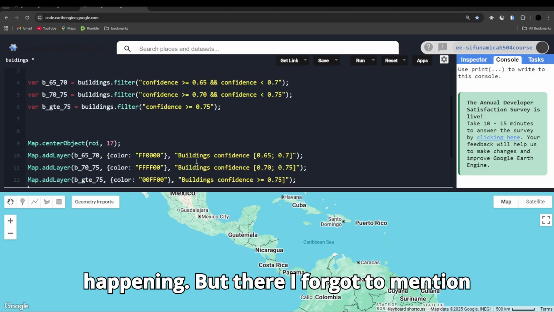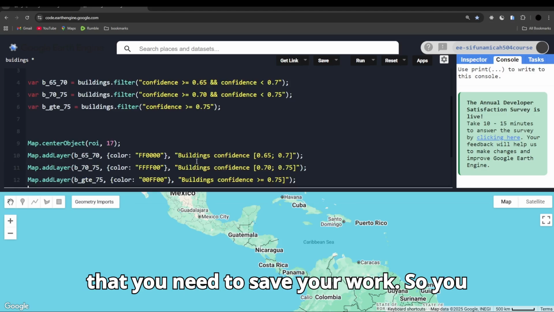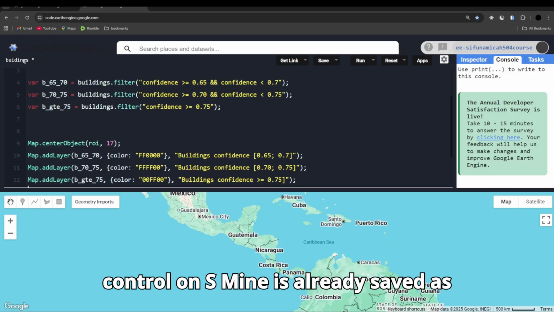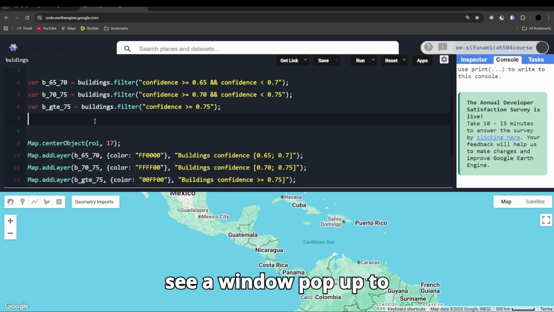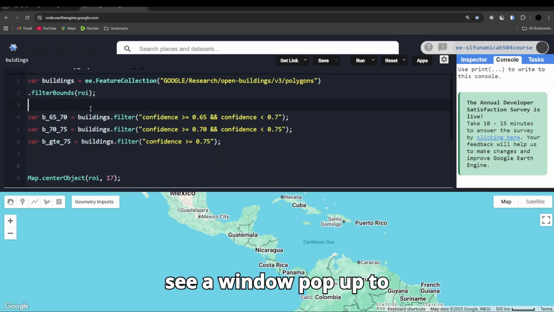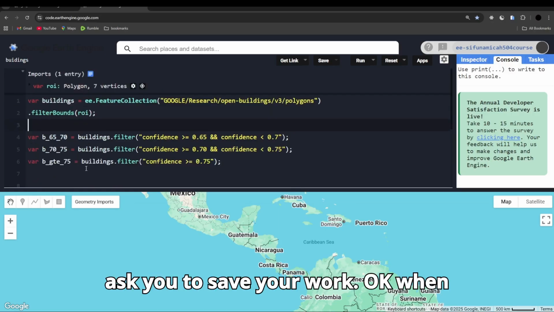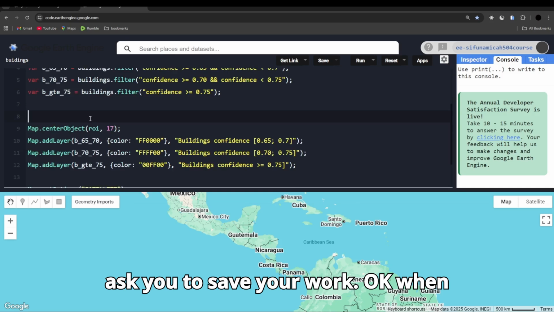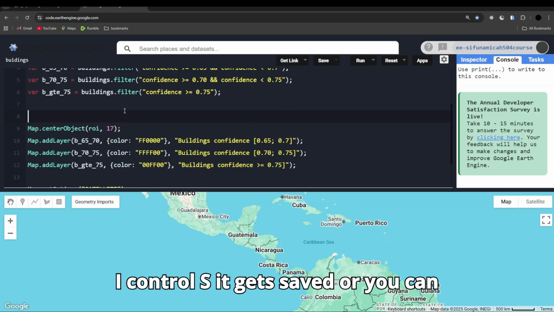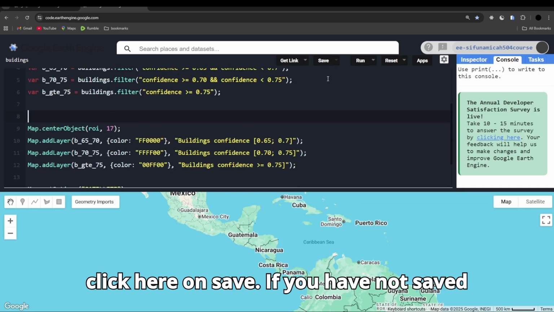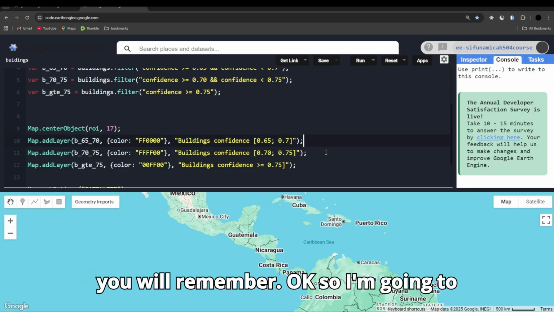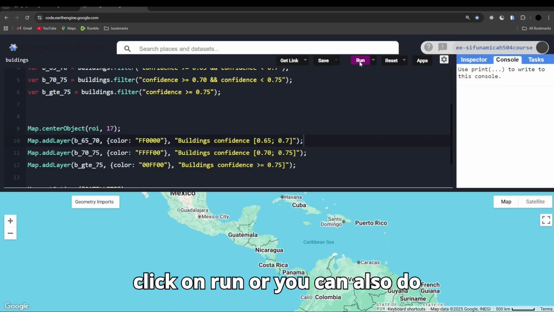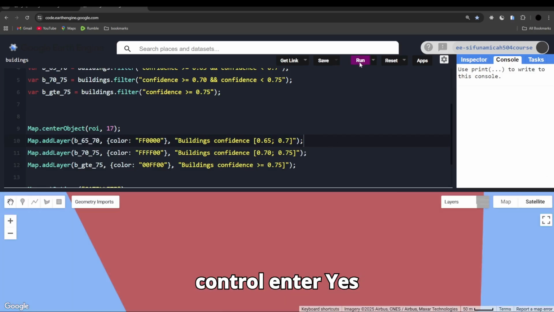But there I forgot to mention that you need to save your work. So you press Control S, mine is already saved as buildings, but when you press Control S you will see a window pop up to ask you to save your work. Okay, so when I press Control S, it gets saved, or you can click here on save. If you have not saved, then you need to save with a name which you will remember. Okay, so I'm going to click on run, or you can also do Control Enter.